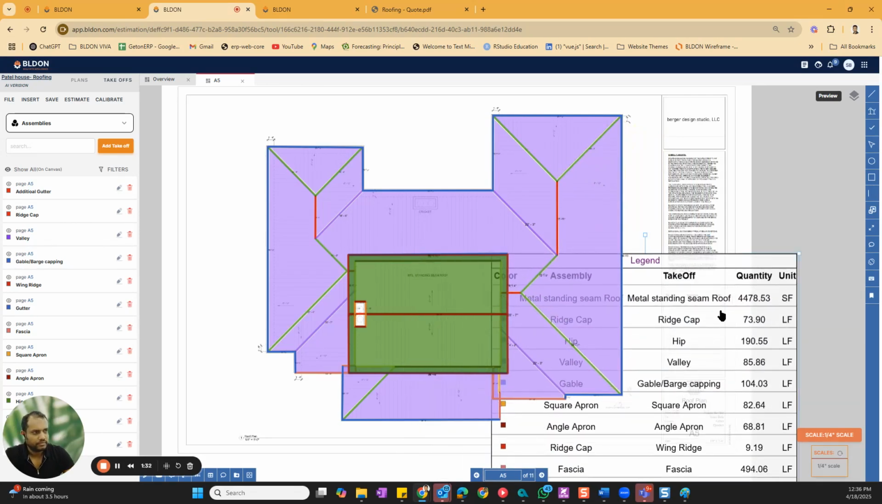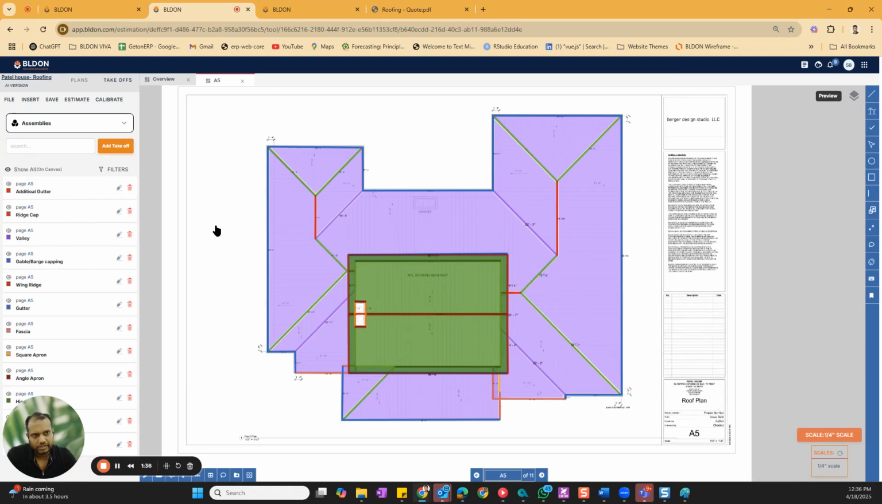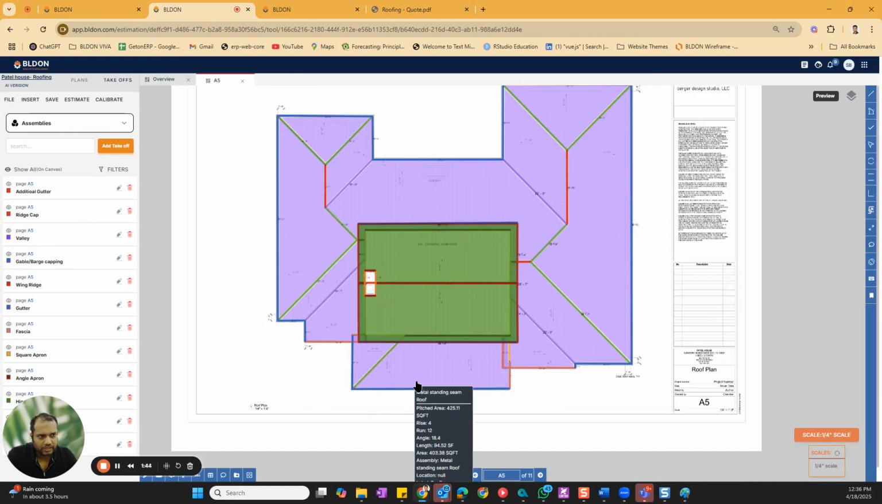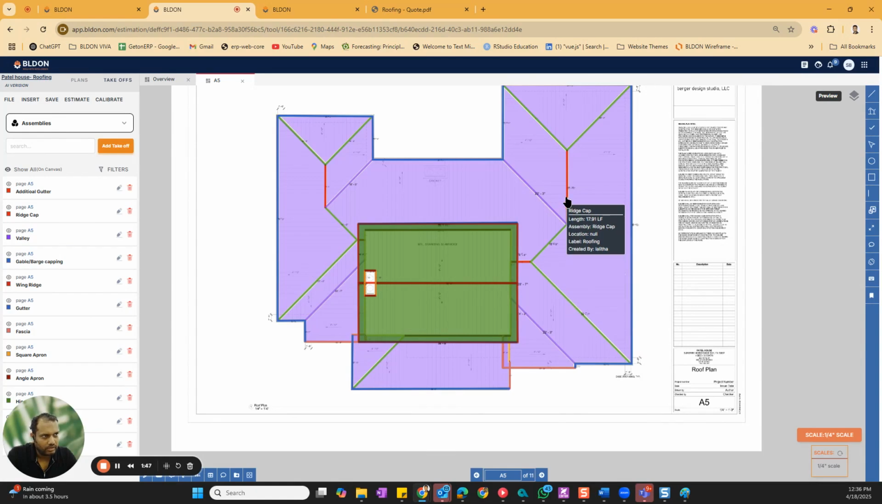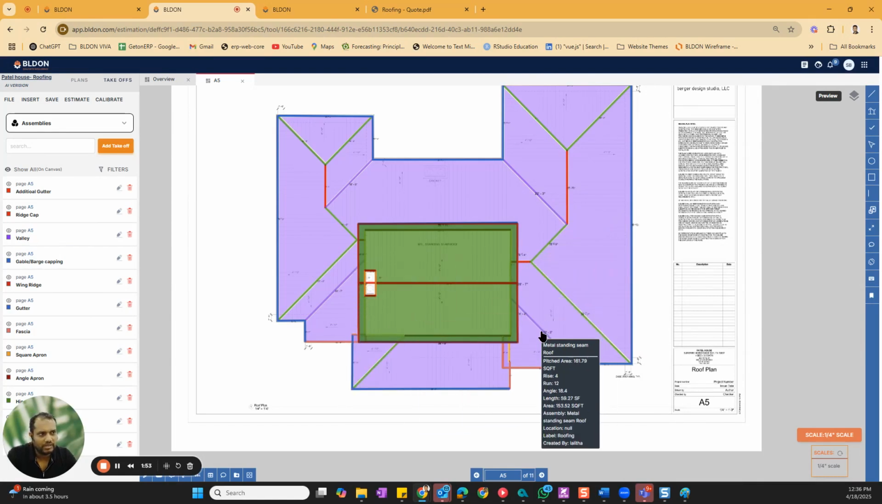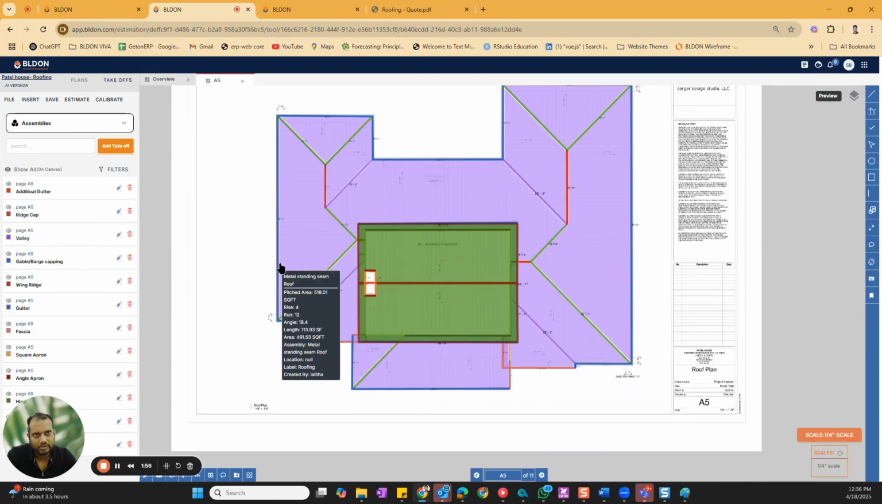So you can drop in that legend, and once you have verified all of these by hovering on it, you will know the exact square feet of each area. You can even see what the gutters are, what the ridge caps are, what the valleys are, what the hips are. So you can see all the lengths and breadths of all those data points, right?